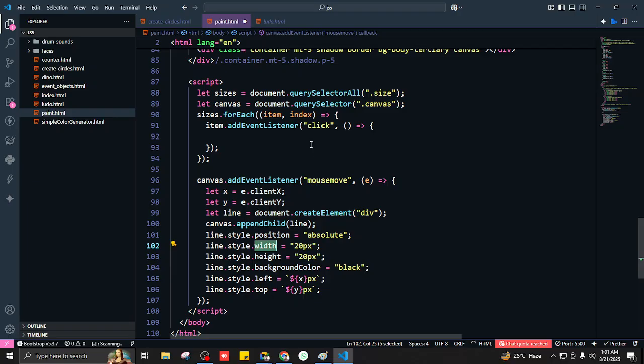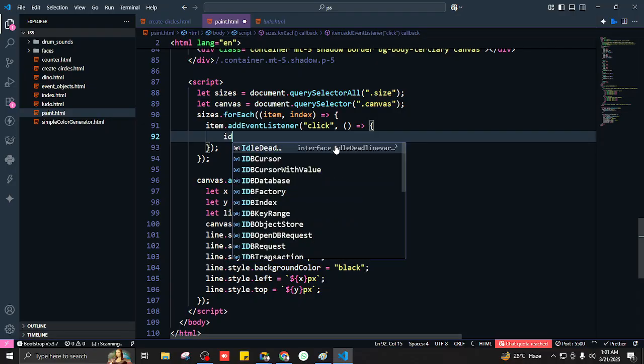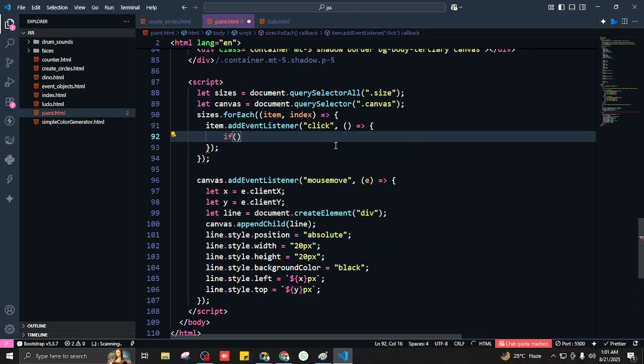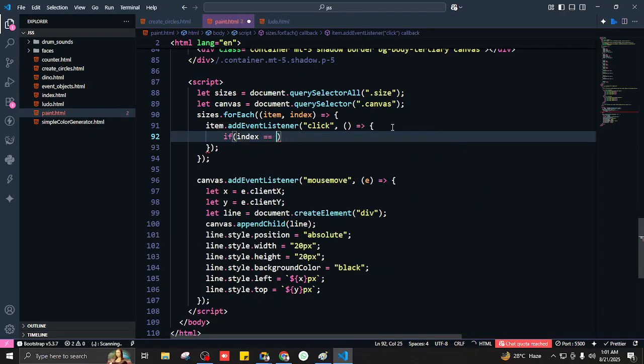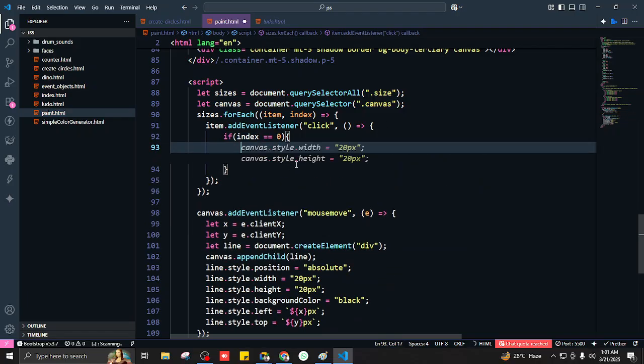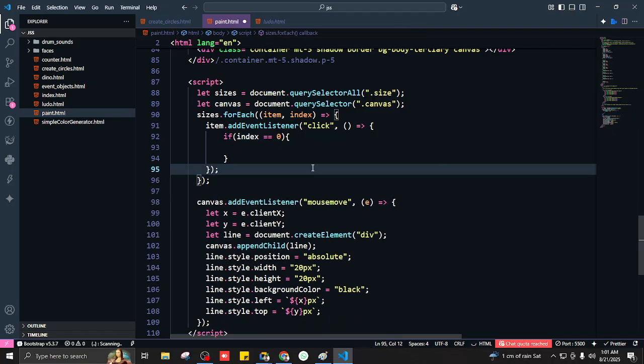So how can we do that? Think like a programmer. We can apply an if condition. If index is equal to 0, then apply 20 pixels on what? On the canvas dot line?